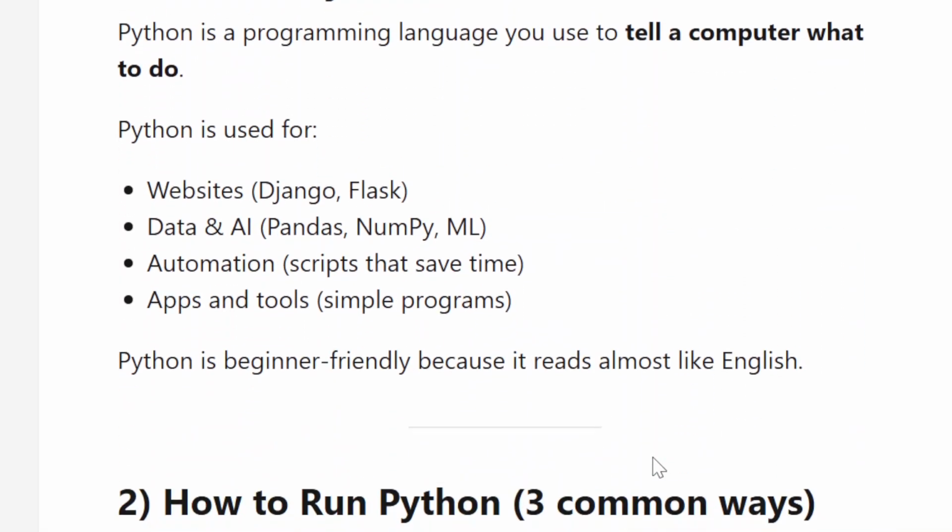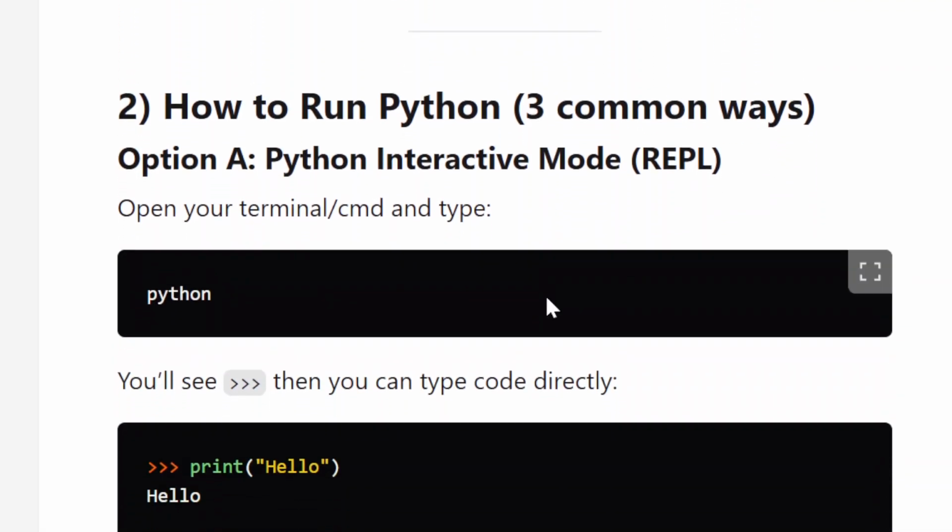So what is Python? Python is a programming language that we use to tell the computer what to do and how it should do it. So we could use Python to build amazing websites, do data and AI, do automation, or build applications and tools, simple programs. Python is so powerful, especially now that we have AI.